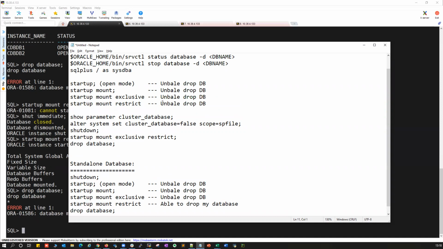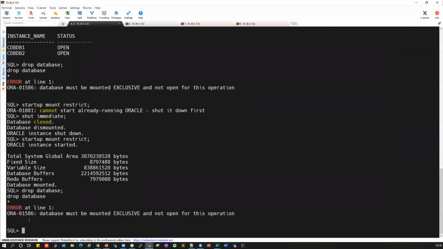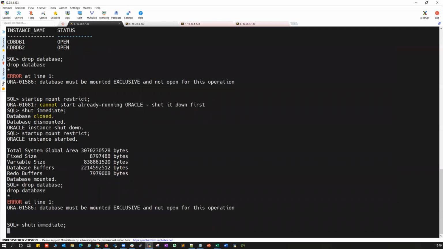And now I have one more option for my RAC database, startup restrict plus exclusive. So now I'm going to start my database with startup mount, restrict, exclusive. I'm going to do restrict as well as exclusive mode. Then you will be able to drop your database.